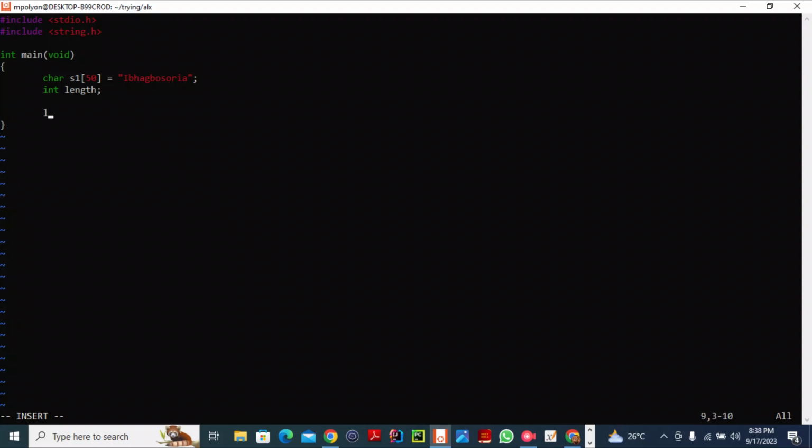Now this is a string, and I want to find the length. So what we'll do here is assign the result of that function into this variable. We'll call the function strlen, and in it we'll put s1. Once that is done, length now contains the length of the string s1. So we can then display it to know what it actually contains. Very easy, easy peasy.